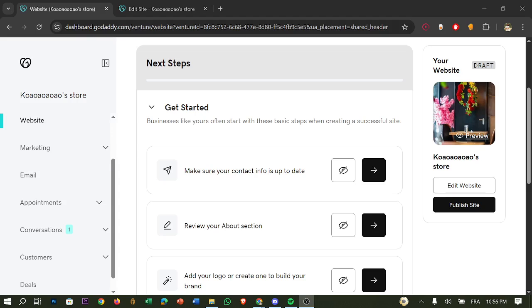Option A, the GoDaddy mobile app: best performance, built for phones, easier navigation, available on the iOS App Store or Google Play Store. Search for GoDaddy and log in. And we have option B, the mobile browser. It's limited, works for basic edits, harder to use, and desktop features may be hidden. The app is strongly recommended.